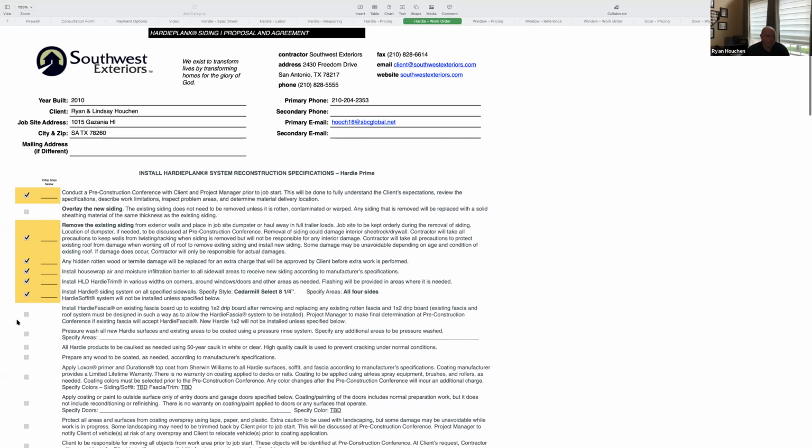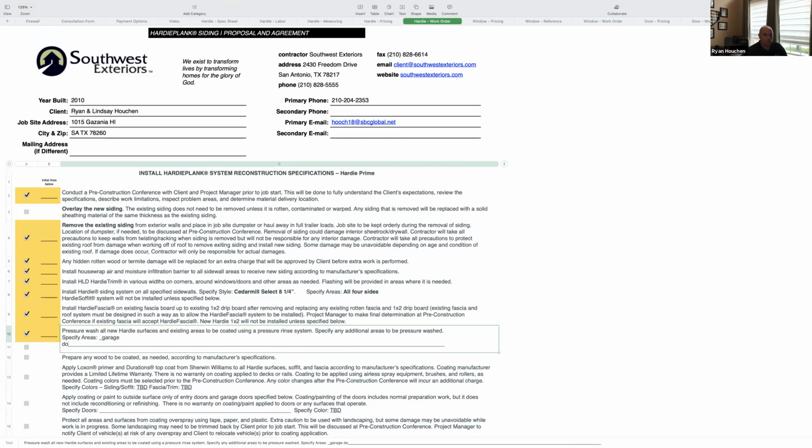So I bold those. Install Hardie fascia. We are doing that. We are pressure washing everywhere we're painting. So in here, garage, soffit, porch ceiling. Those are the extra areas that we're painting that will need to be pressure washed.